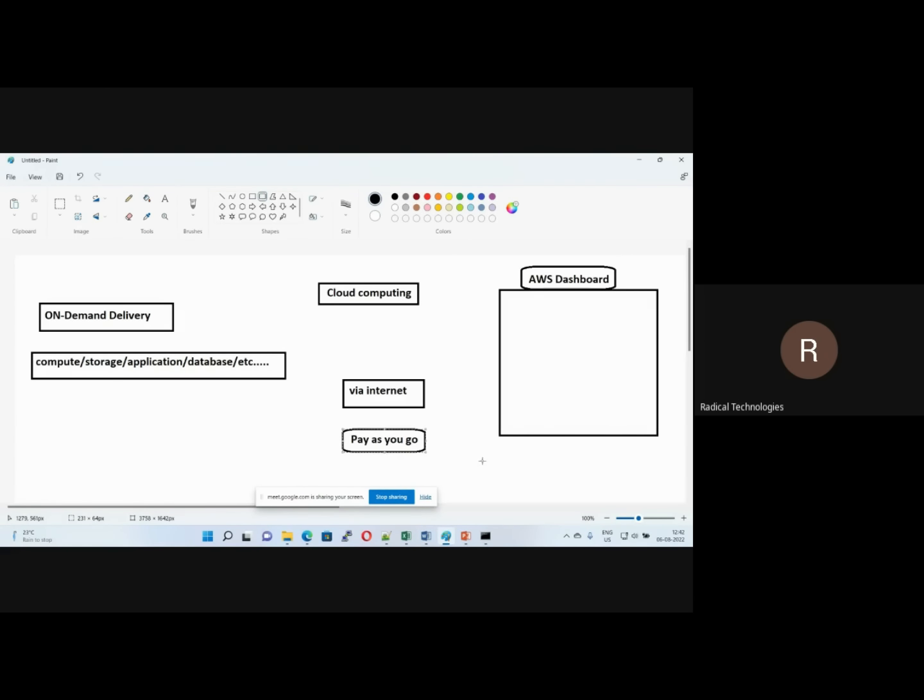Now we'll combine this definition. If I ask you, what is cloud computing? Cloud computing is on-demand delivery of IT resources, compute, storage, application, database through a cloud service platform via the internet with pay-as-you-go pricing. Clear, guys? Simple.